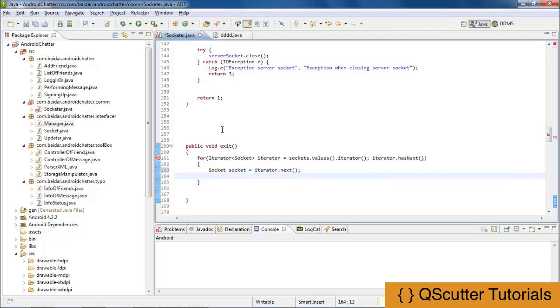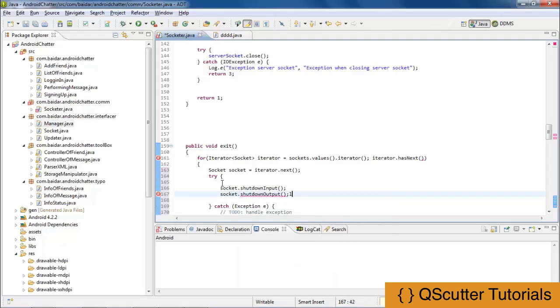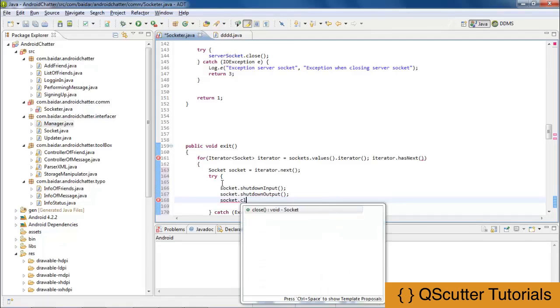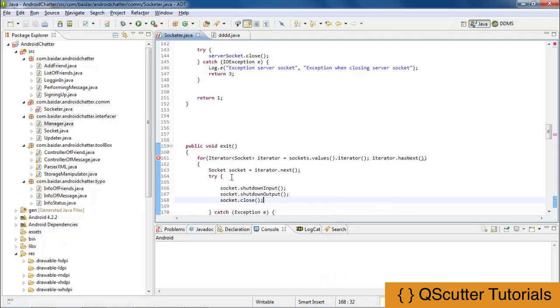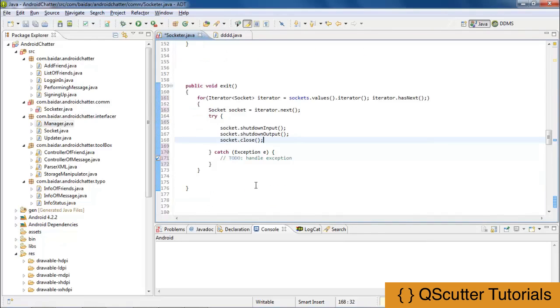So I'm going to hit enter, and then provide a try-catch block, because if we are dealing with sockets or an input-output mechanism, we have to use a try-catch block. I've explained this concept in the previous videos also. And I'm going to close everything of the socket. So I'm going to use socket dot shutdown input and socket dot shutdown output. That's it. And then socket dot close. Now I've shut down the input plus output and then closed the socket. So now we are able to exit out of everything smoothly.